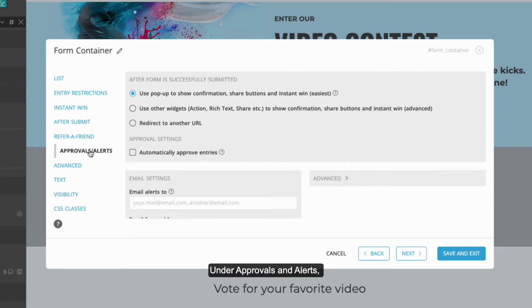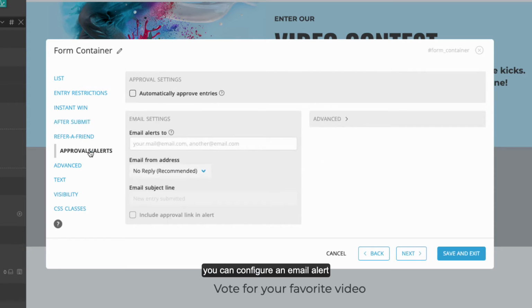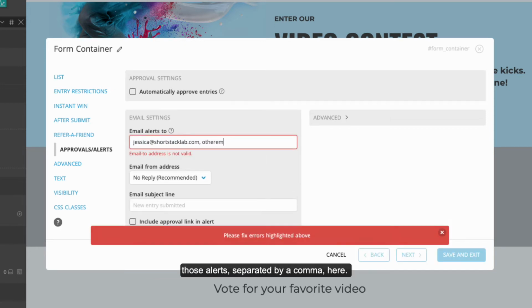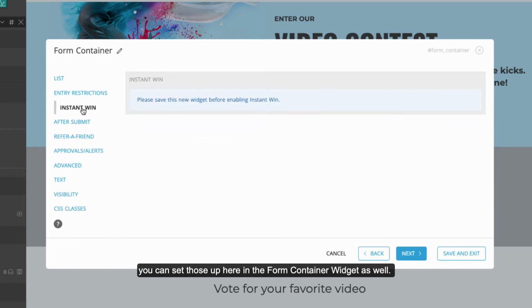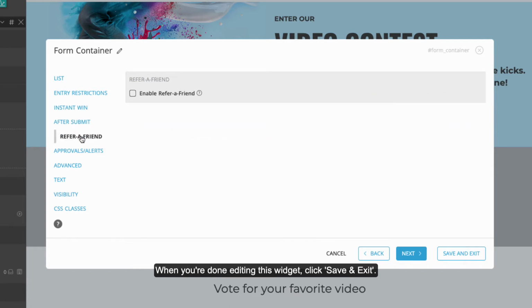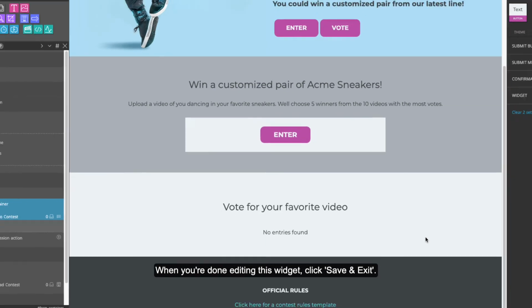Under Approvals and Alerts, you can configure an email alert to let you know when an entry has been collected in your form. Add one or more email addresses where you'd like to receive those alerts, separated by a comma here. If you're hosting an instant win giveaway or including the Refer a Friend feature, you can set those up here in the form container widget as well. When you're done editing this widget, click Save and Exit.